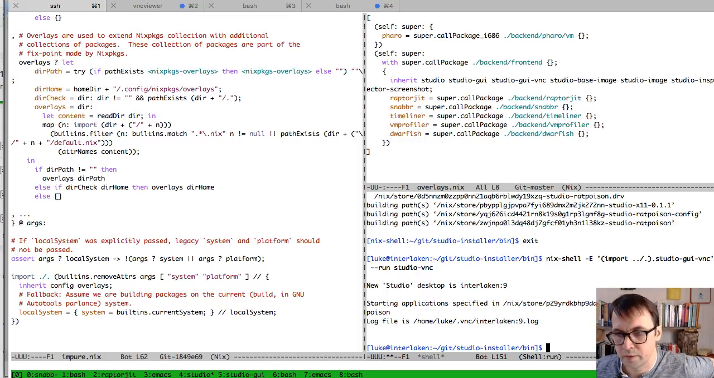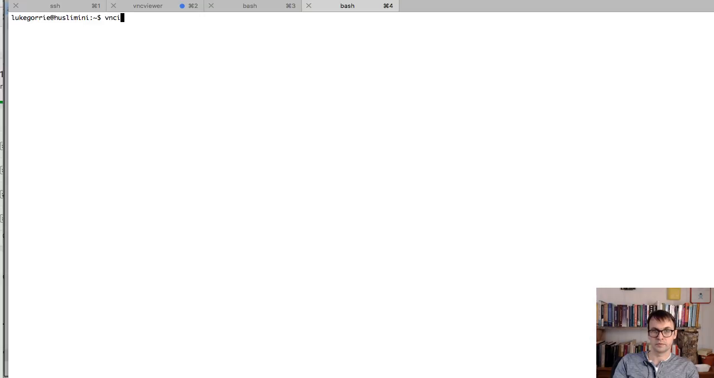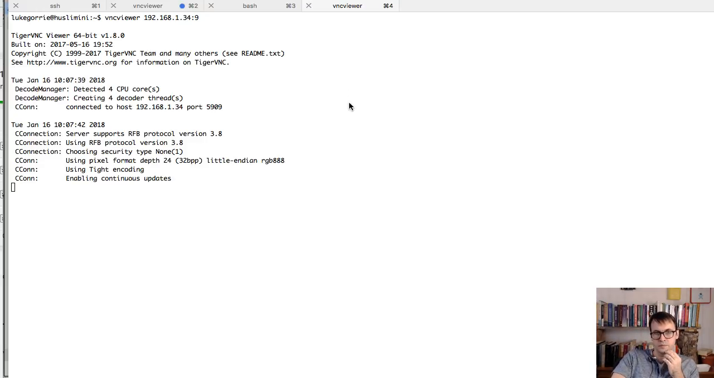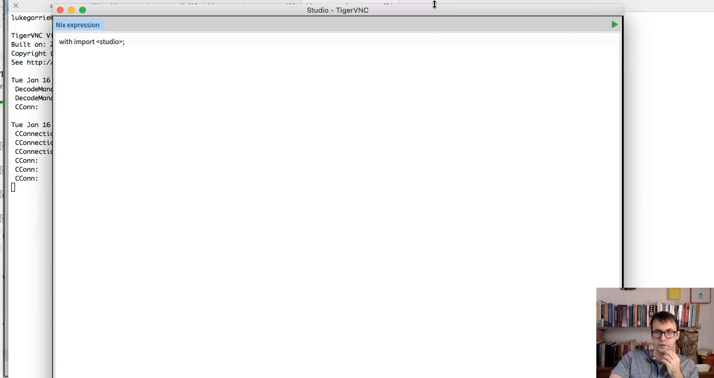And let's see if we can actually connect to that, because it runs Studio VNC, which starts the whole thing running in the background on a VNC server. So the Nix shell has already finished, but it did start a process running, and we have to check if that process is still running, on a VNC viewer. Source display number 9. Yeah, okay, there it is. So we did get Studio up and running, and it did the right thing.